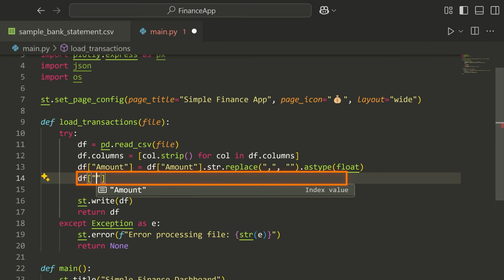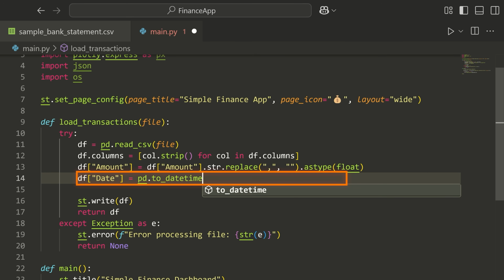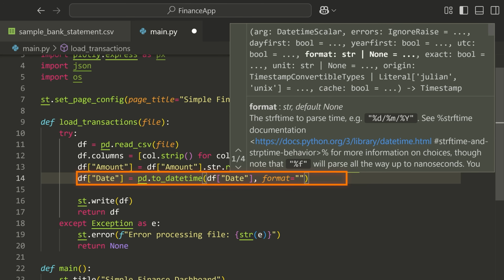Next column that we're going to adjust is the date column. So we're going to say df date is equal to pd.to_datetime. All right, and we're going to take our data frame at the date column, and we're going to specify the date format that we want to convert this to. Now the format that we're going to use is going to be %d, %b, and %y. With a capital Y.